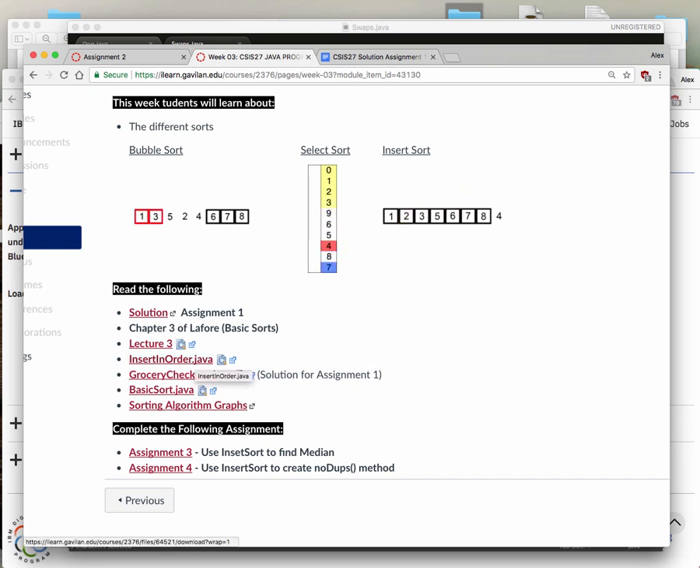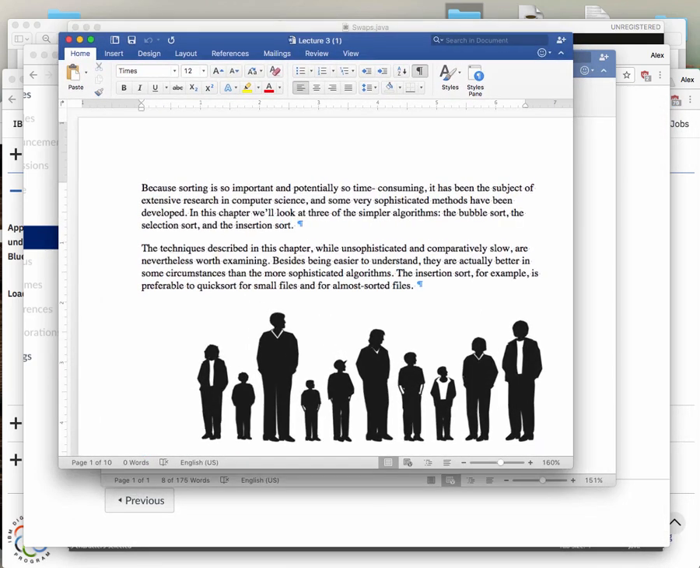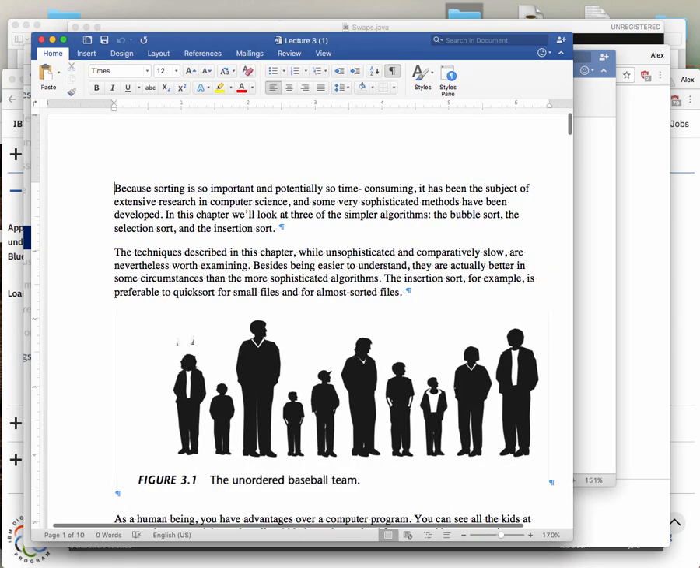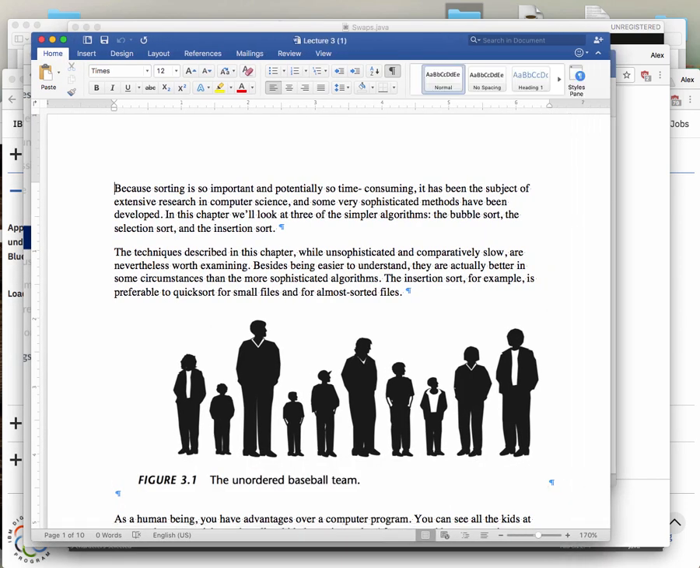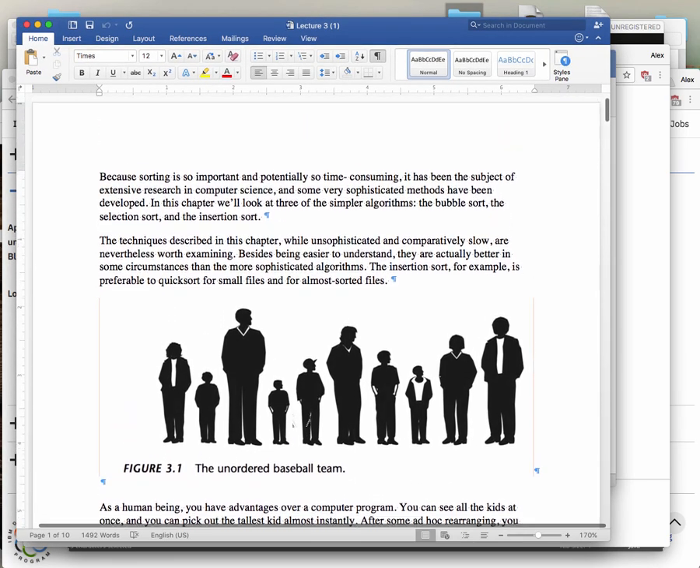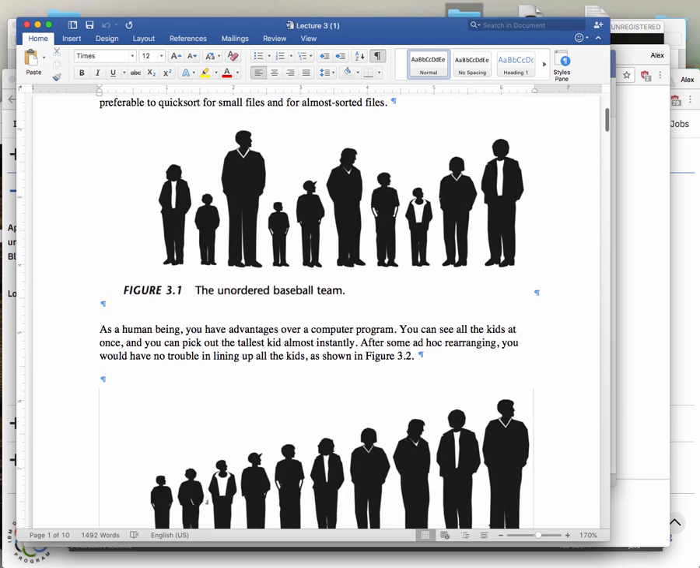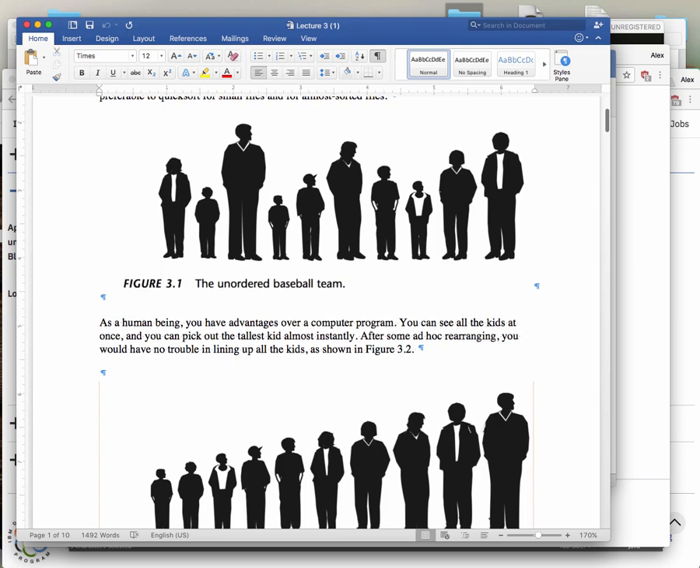Insert in order, right? I'll go over that in a minute, but let's have a look at lecture 3, which is from chapter 3 of the textbook. Looking at this, and I'm a huge fan of Lafore. I love how he explains things, right? So we have an illustration here with a bunch of, it's a baseball or whatever team, people with random sizes, not in any particular order, and what we're trying to do is sort them in this kind of a way.